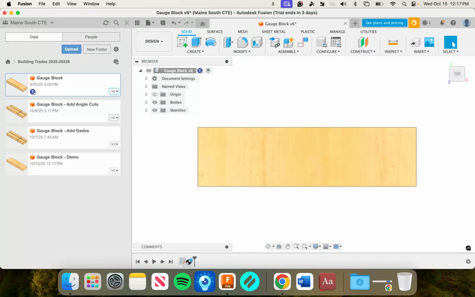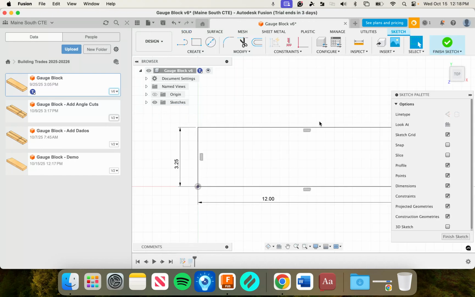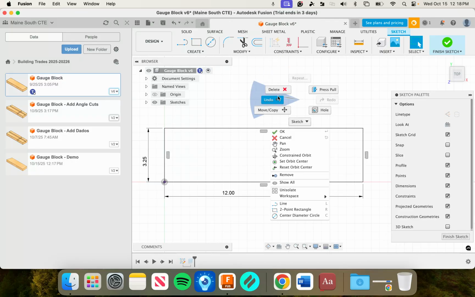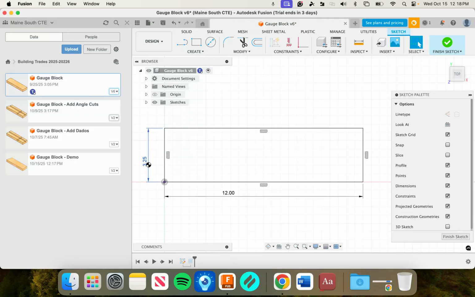Okay. Whoa. There's my sketch. Thank you very much. The computer's working a little funky right now. So hit escape a couple times. It's not liking whatever it is I'm doing. But we can see here that it is 3 1/4 by 12.